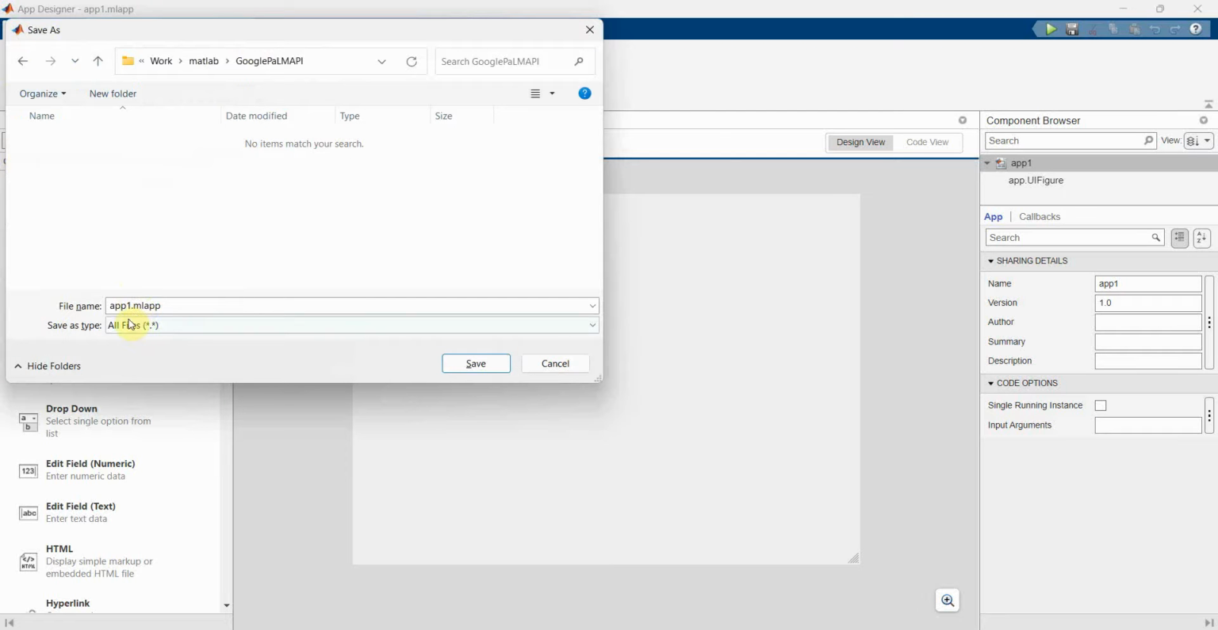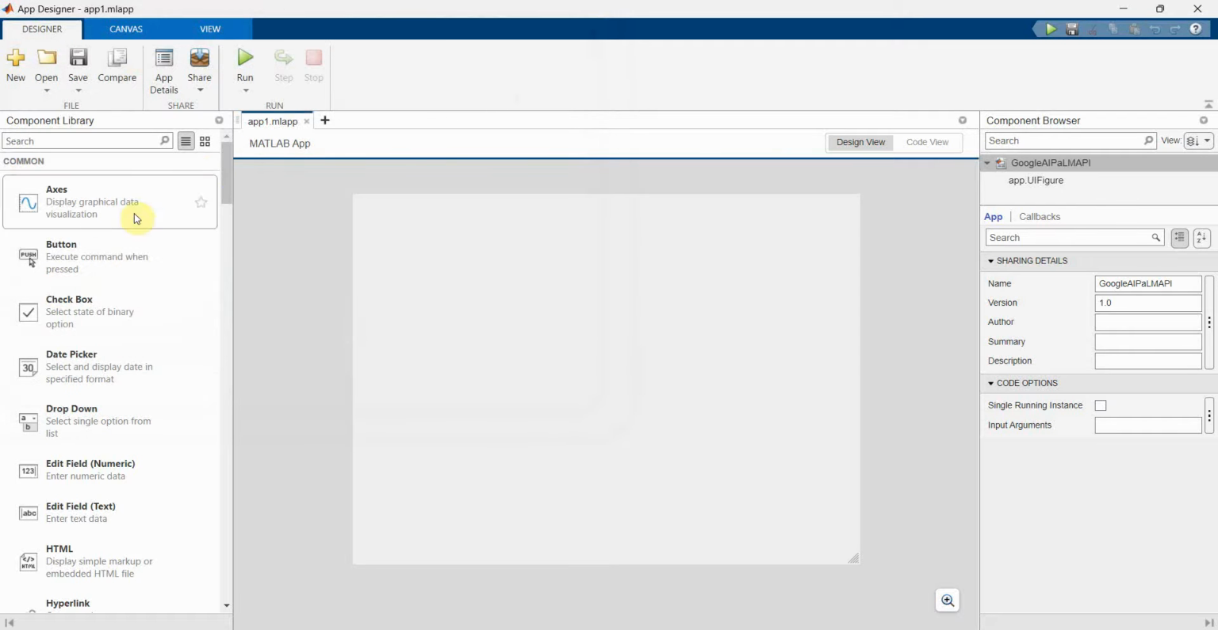Let's first save it. Just click on Ctrl S and it will come up. You can name it anything. So I'll name it Google AI PaLM API. I think you can name it anything, it doesn't matter. So yeah, I've just saved it.